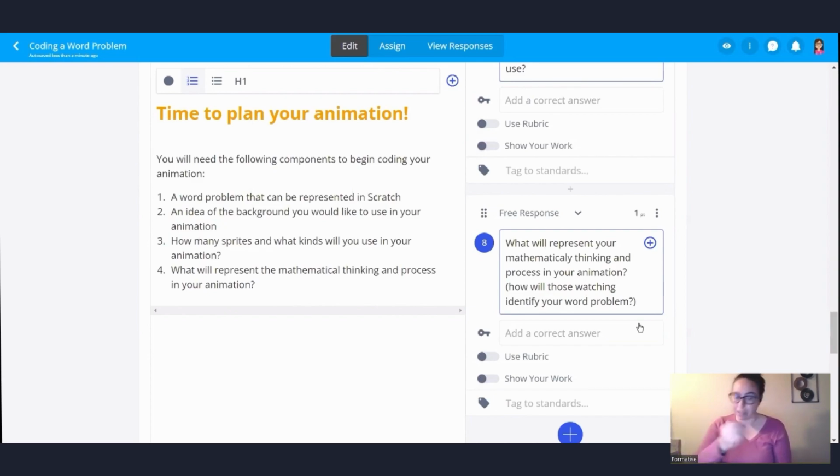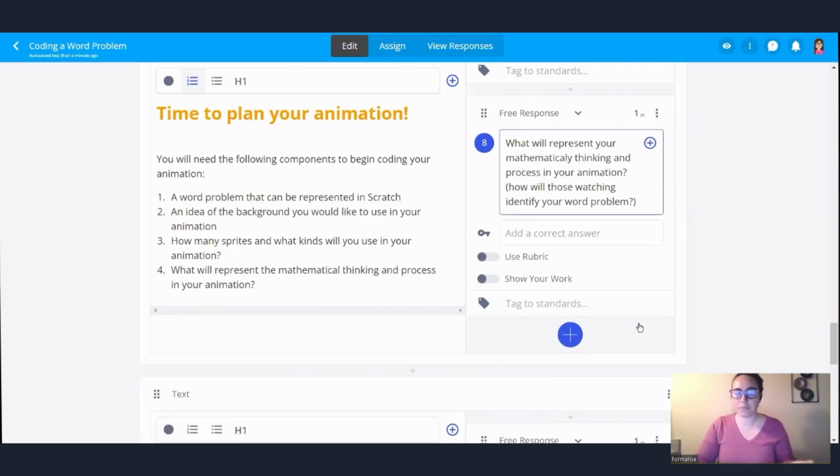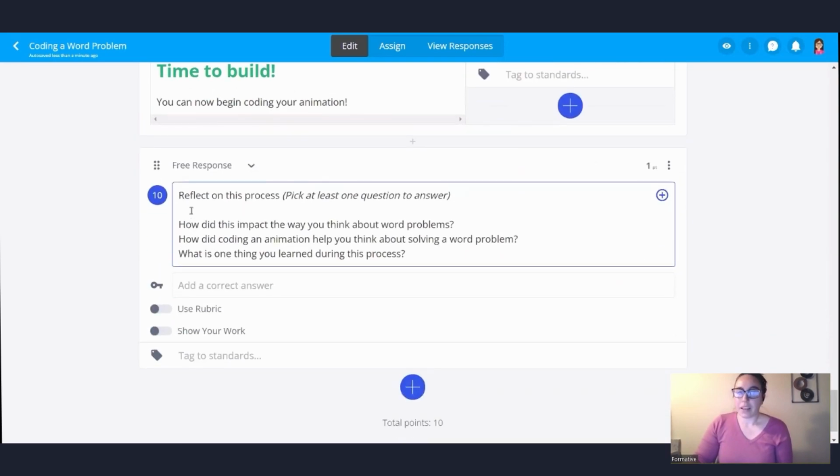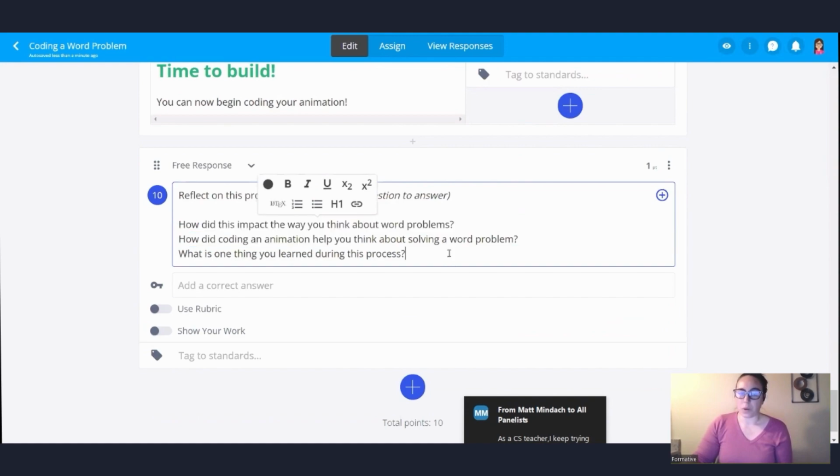Mine was subtraction, or that example was subtraction. That's where you get the popping balloons. So how are you going to represent the math in your problem? It's really helping them organize their thoughts. And then they go ahead and build their animation in Scratch and share the link with you, or a video of their animation with you in this free response question. There's also a reflection at the bottom for them, just picking at least one question.